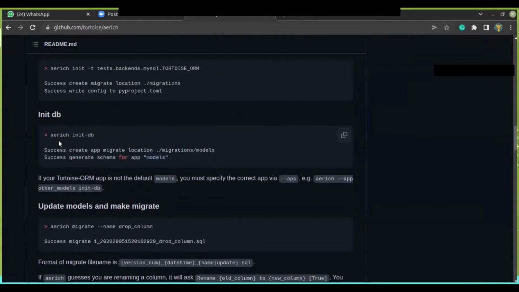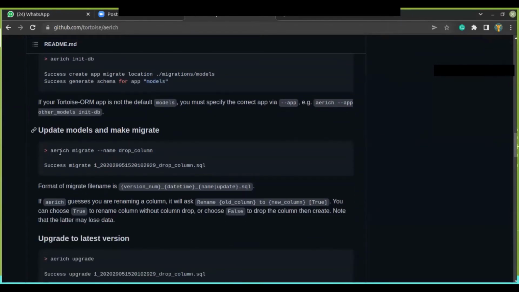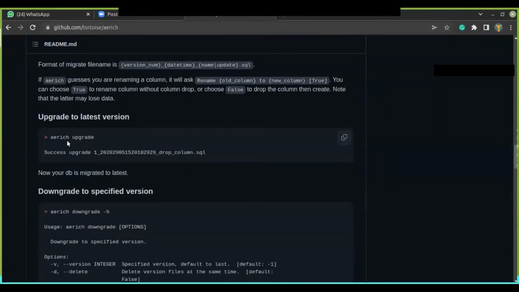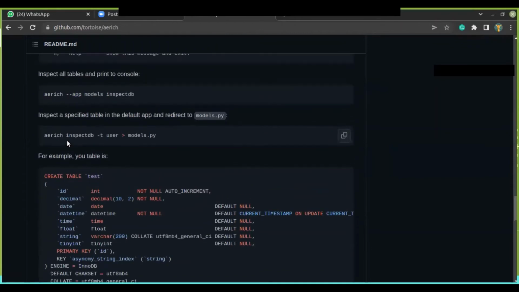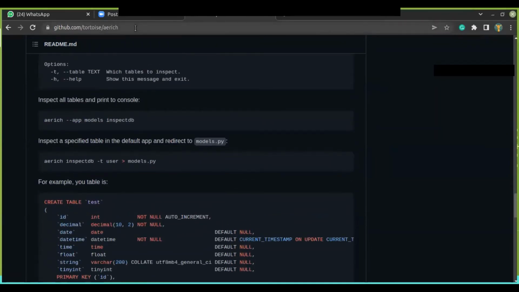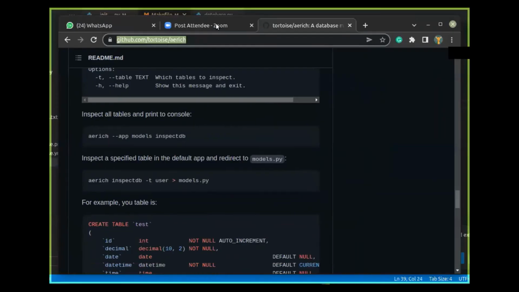How to init the database, like init db, how to run a migration, erich migrate, you can specify the name. Then you can also apply the migration with erich upgrade. So that's how it works. I would recommend you go to this GitHub so that you have an idea of what it really does and all of that.